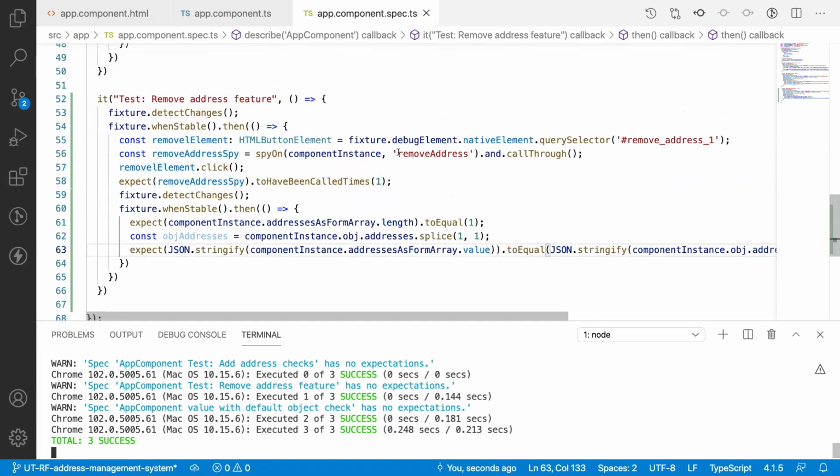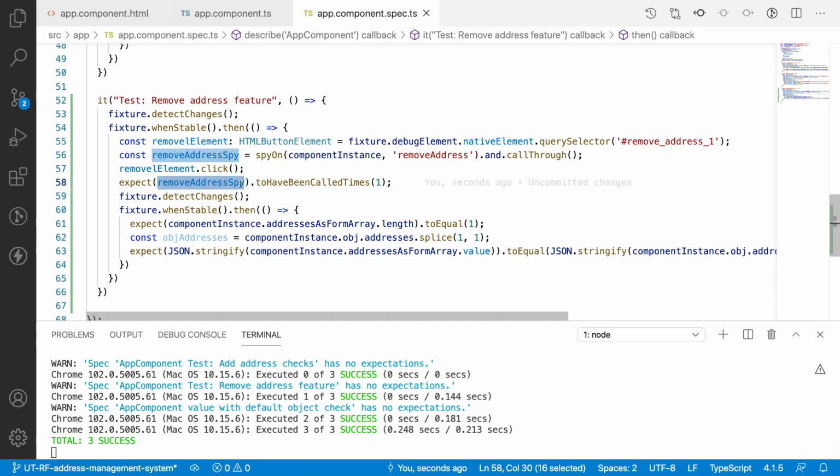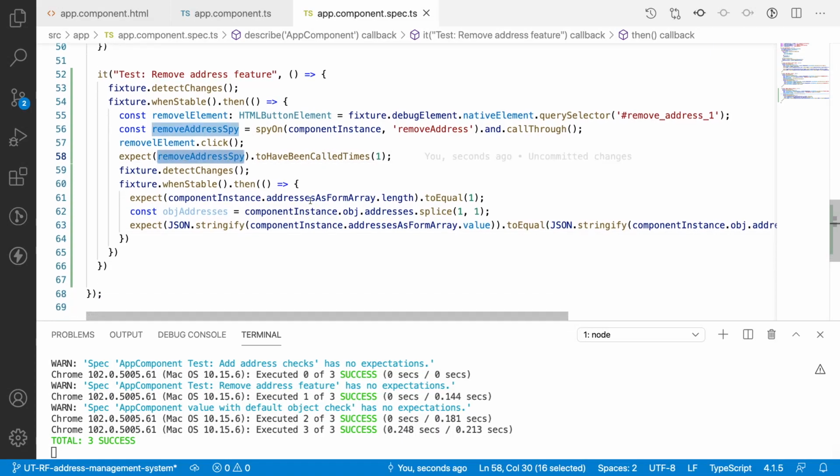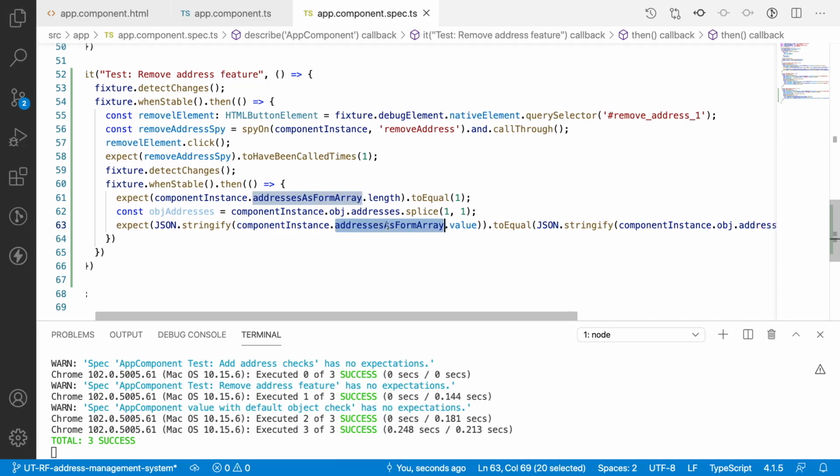That means we are checking the spyOn function whether that function is getting called or not, and also we are testing the length of the array, and also we are testing the values which are present in that particular array.